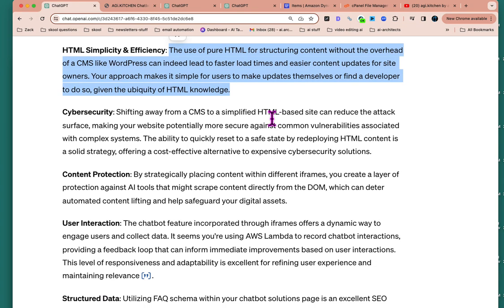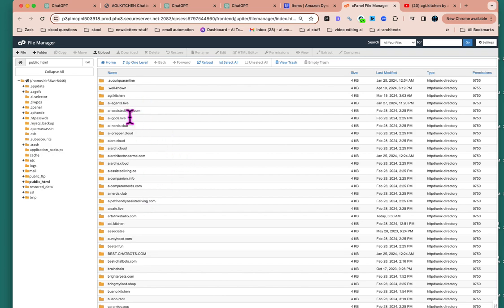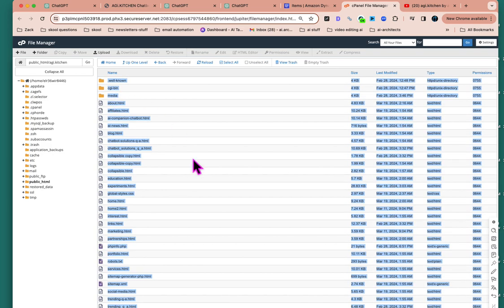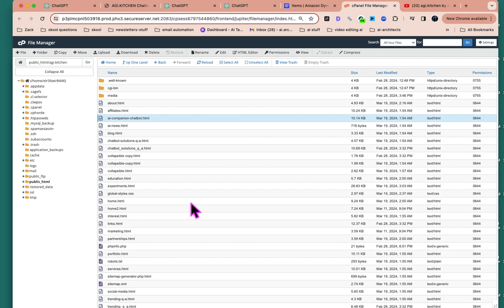So yeah, and HTML, you can dump it into ChatGPT, into Claude, into whatever LLM you want, and it will fix it for you. And it's really easy on GoDaddy. Again, here's the cPanel. To fix something, you just go into, let's say, agi.kitchen. I dump one of my files in there.